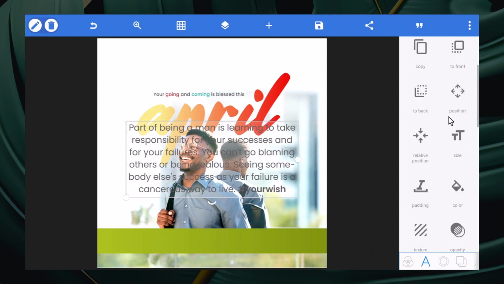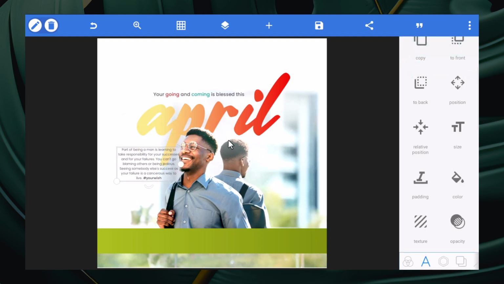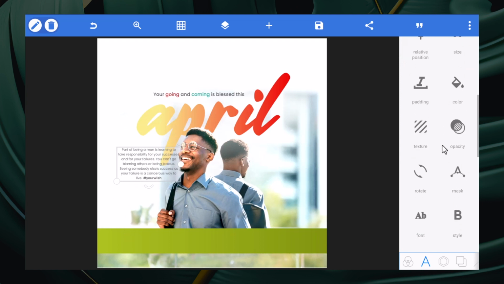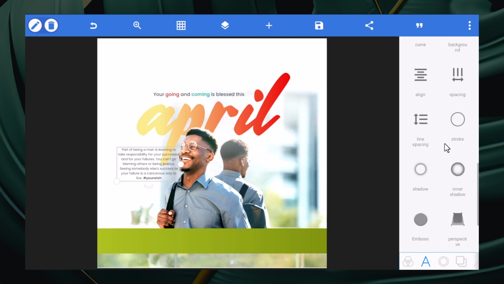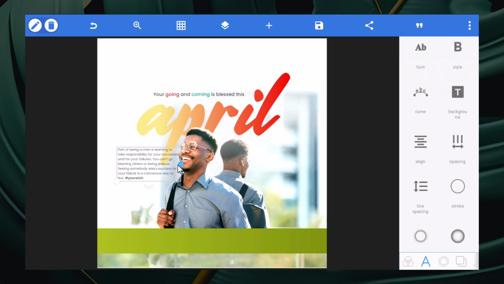Then I want to change the size to something like this. Maybe 15 is okay. Let me do 15 or 14. Yeah. But then I want to change it to left alignment because the space we have here, we have it for a left alignment. So go to align. Go to an icon that shows align. This is align. Then click on the left align. Click OK. Then you drag this for you to have something like this.